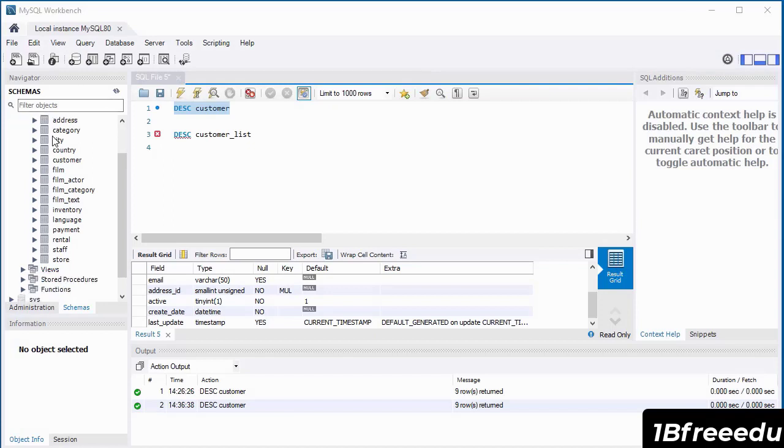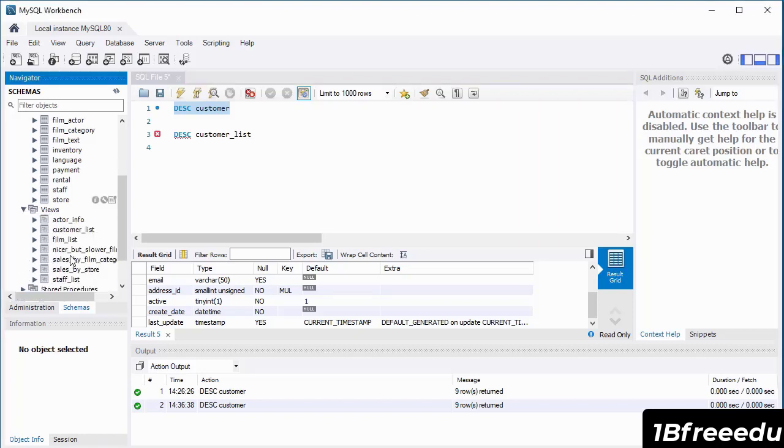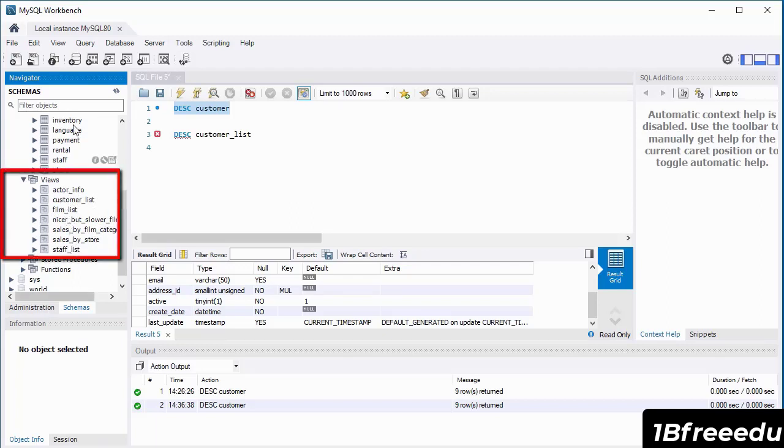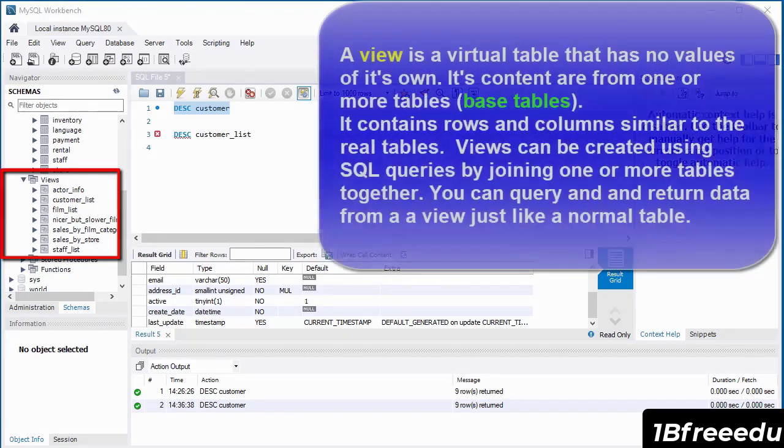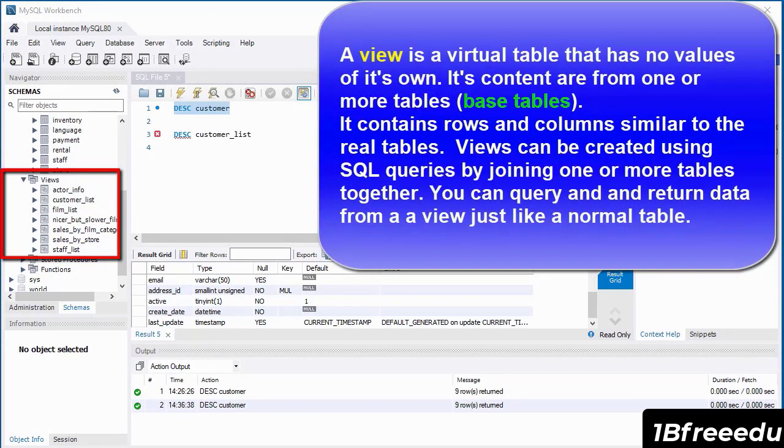The Sakila database also has virtual tables. So these are the main tables, but if we look here under views, we have some virtual tables. So I'm going to expand that, and you can see under the views we have some tables. All these tables are known as views. A view basically is a database object that has no values.